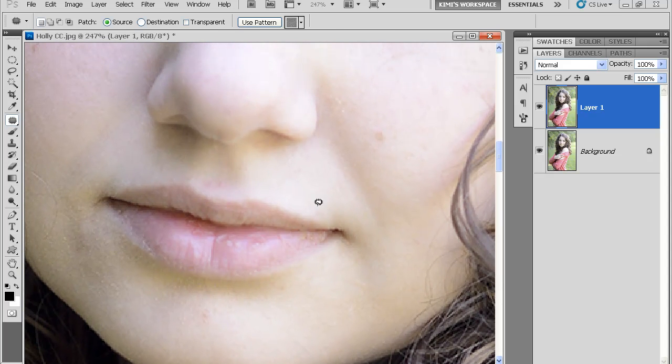And the only other thing I think I may work on is this section right here by her mouth. Take some of that dark, frowny part away. Let's see how that looks. Yeah, I kind of like that better.